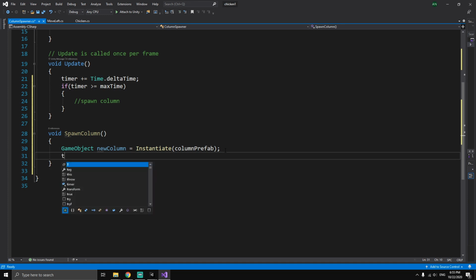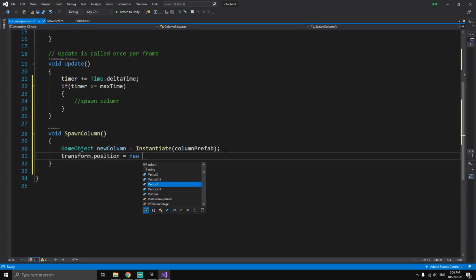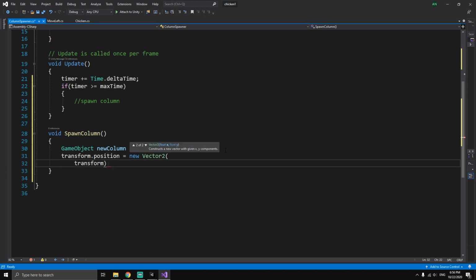And now we're gonna set transform.position. Okay, so transform.position is equal to new Vector2, transform.position.x on the x-axis, because we're not gonna change the x position, and we're gonna say randY for the y-axis. And you can see that there's a red line because we haven't defined what is randY.